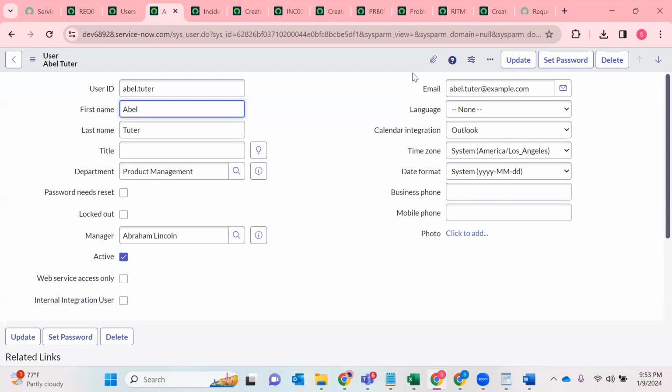ServiceNow is a vast subject, guys. We have too many modules to cover, like ITSM, ITBM, ITOM, HRSD. So this is only ITSM, completely ITSM, because ITSM is like a base for all other modules. If you know ITSM, you can learn any other module.